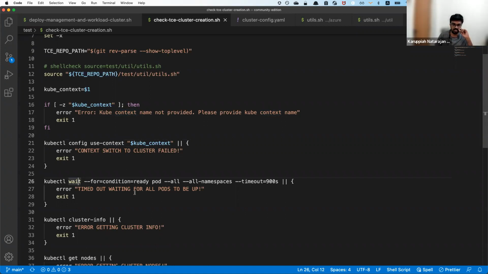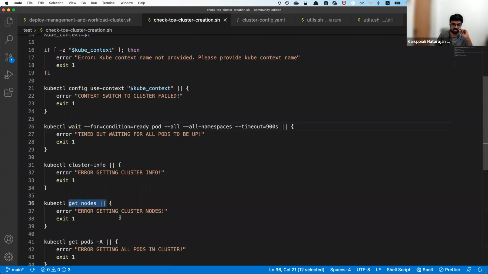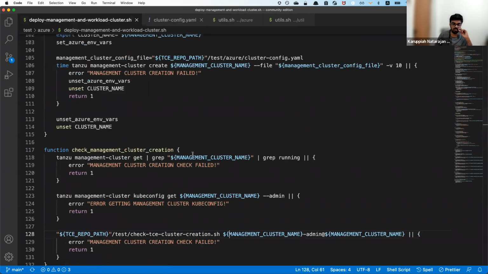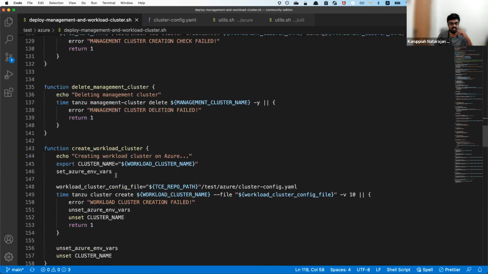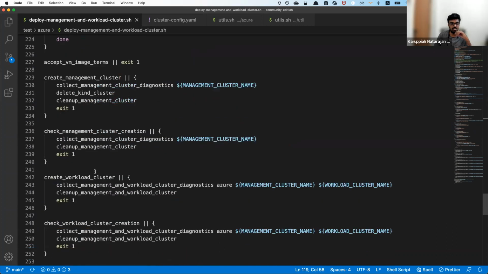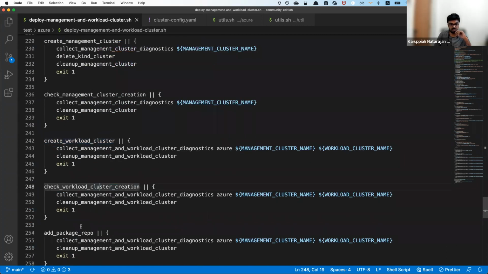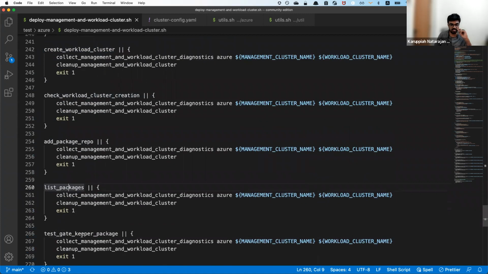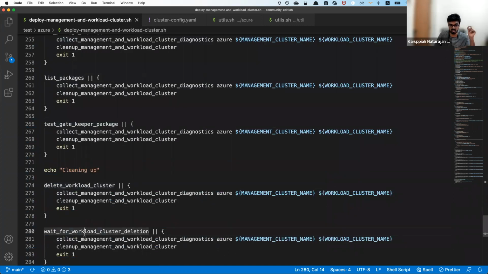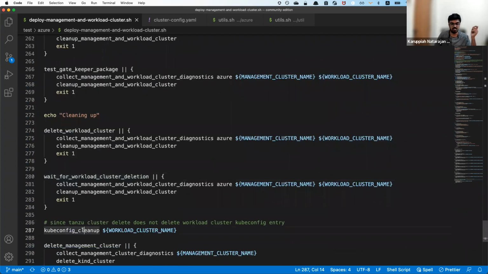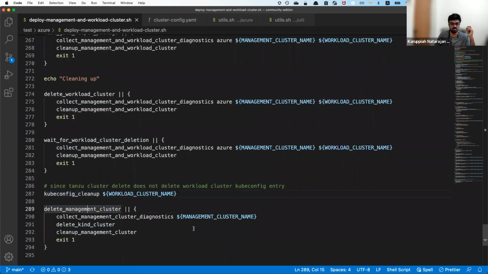And then we wait for all the pods and check the cluster information. Maybe do this first, and then wait for all the pods to come up, and then get the nodes, get all the pods, and show them up. And maybe even capture those details in some sort of report. And then finally, we can go ahead and create the workload cluster, and then check the workload cluster, add package repository, list packages, test the gatekeeper package, and then delete the workload cluster, and then wait for the workload cluster to be deleted, and then clean up the workload cluster kube config, and then delete the management cluster.